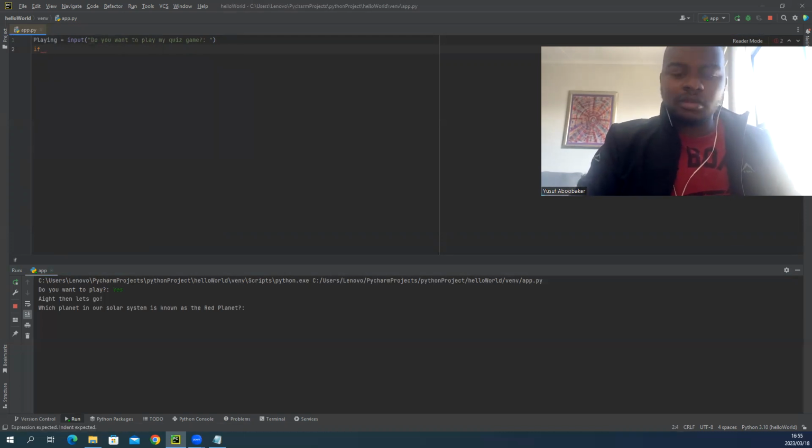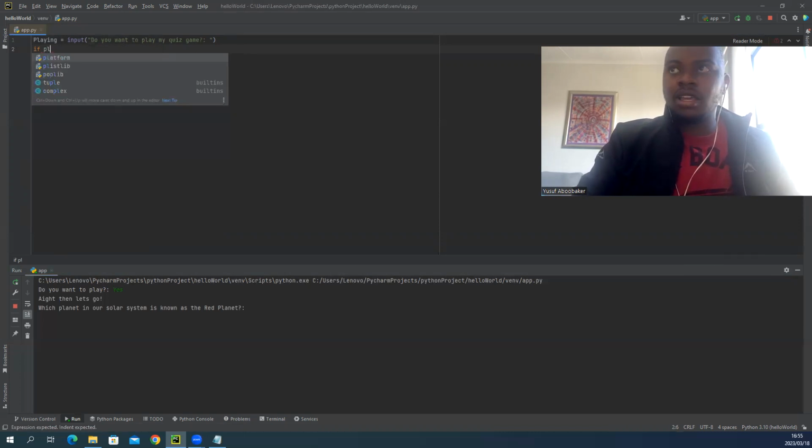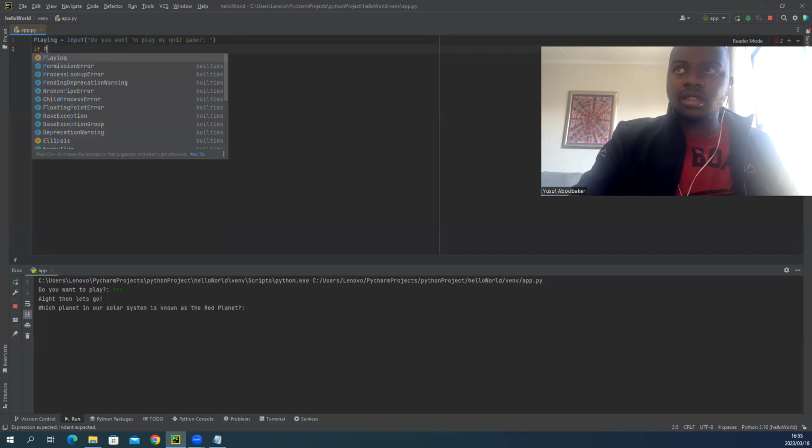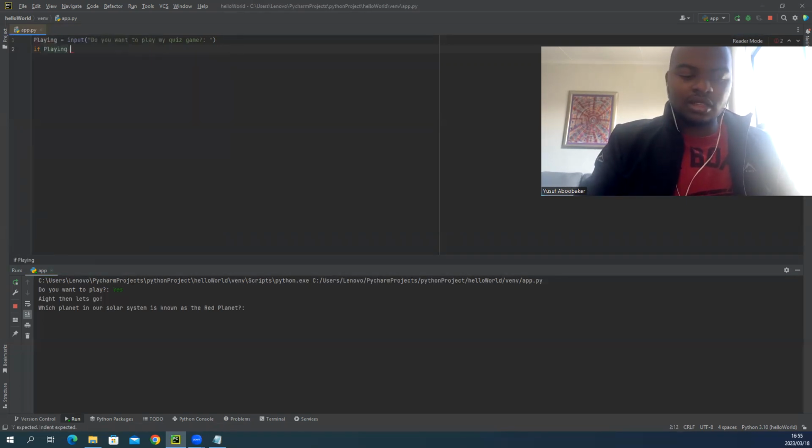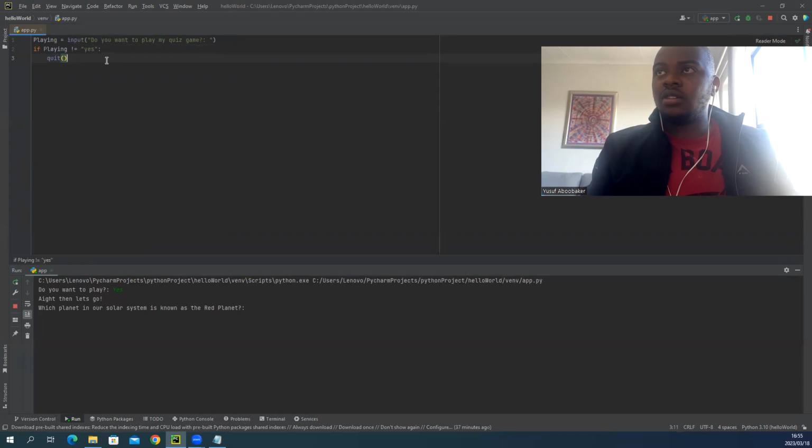So if playing, the variable, is not equal to yes, the string yes. After an if statement always comes a colon, then quit the game. So quit is just like a function in Python.